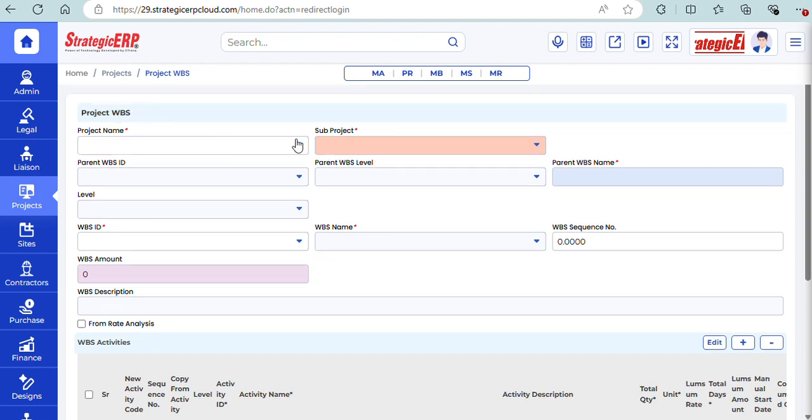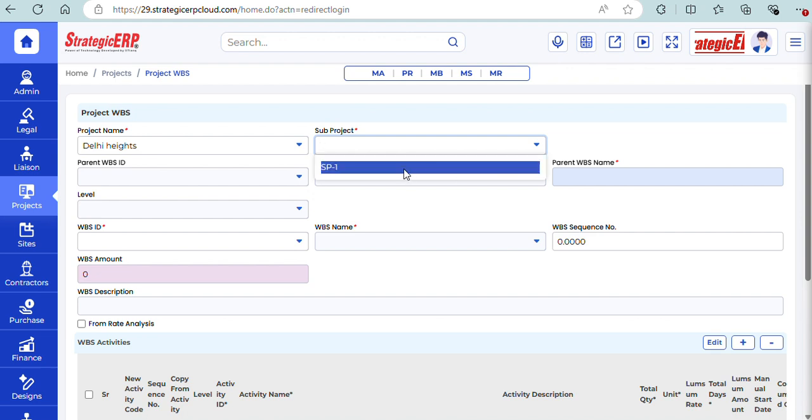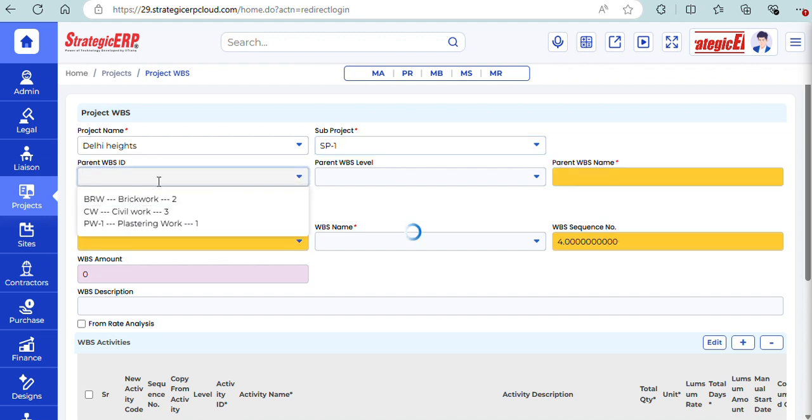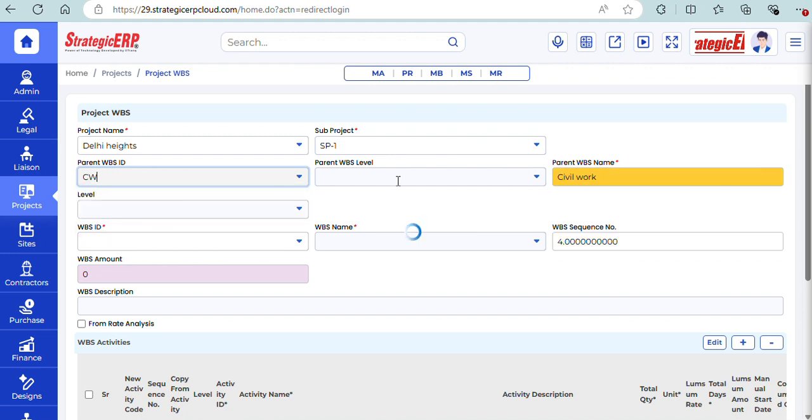So the first field is project name. We will select our project name. We have already created our project and sub-project name from ERP admin. Delhi Heights is our project 1 and SP1 is my sub-project. Then I have a parent also. I am selecting my parent ID.